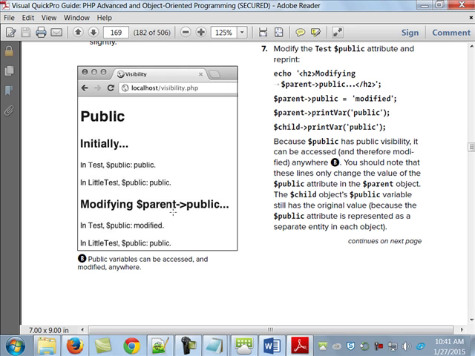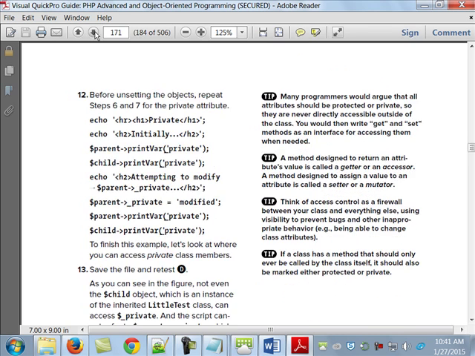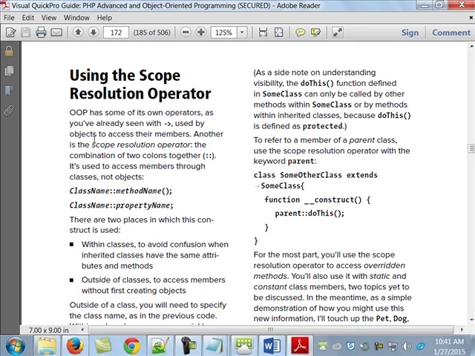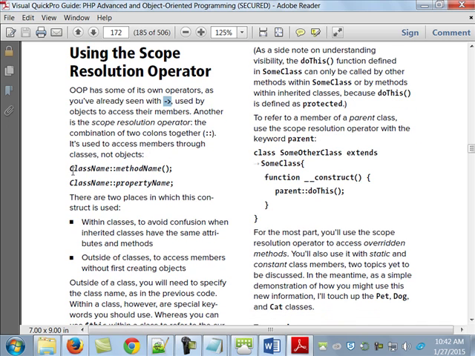I'm just going to jump ahead to page 172. This is a little bit different. Please look at this. Kind of gets back, Mike, to what you asked before. It says, OOP has some of its own operators. We've already seen this one, which you use with objects to access their members, either one of its properties or one of its methods. Another one is the scope resolution operator. There are other languages that use this. It's two colons. It's used to access members through classes, not objects.